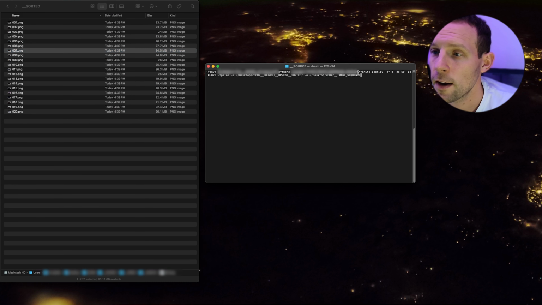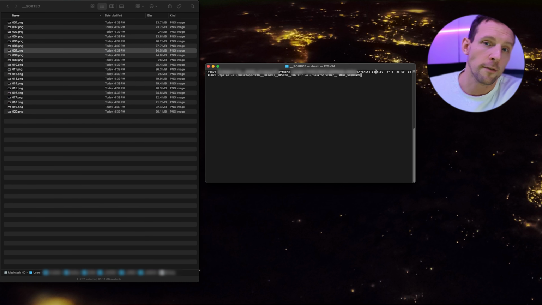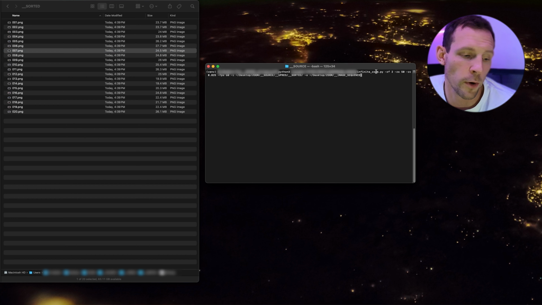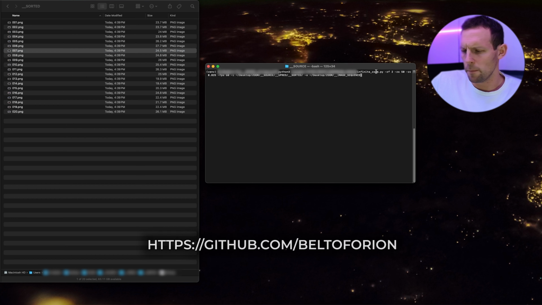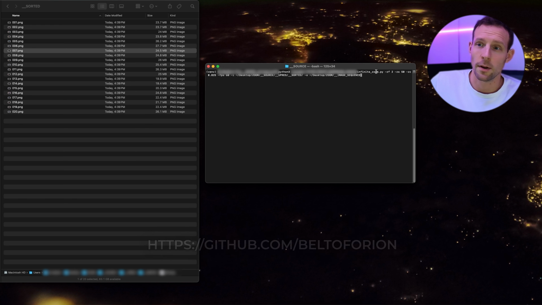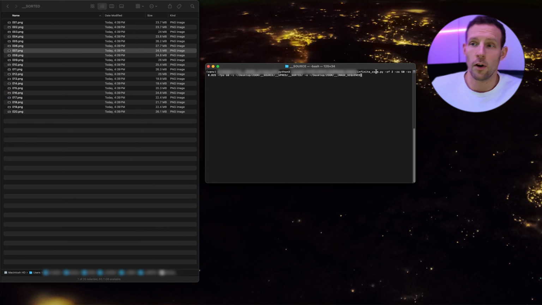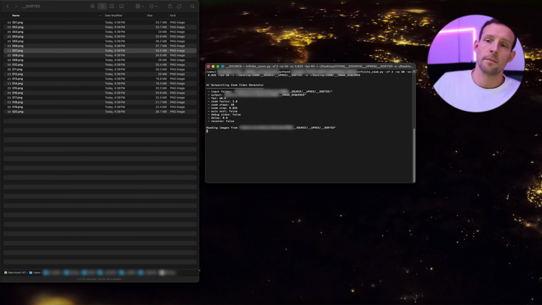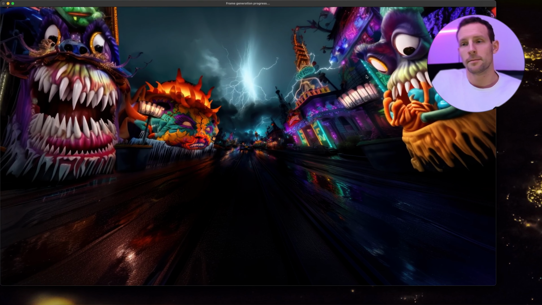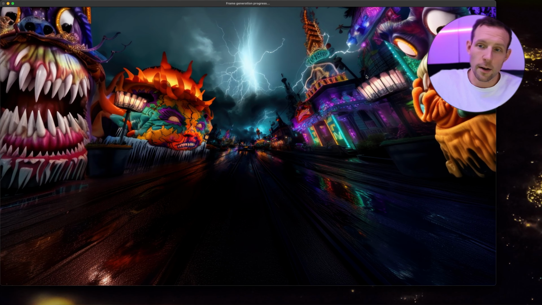It's called infinite_zoom.py. You can find it on GitHub. It was written by Ingo Berg, or you can find him under Belt of Orion as well. Really, really nice script. And it does everything for us. So all I have to do here is run this script on my folder, and it will start to seamlessly stitch these images together and generate an image sequence. So let's speed through this process.